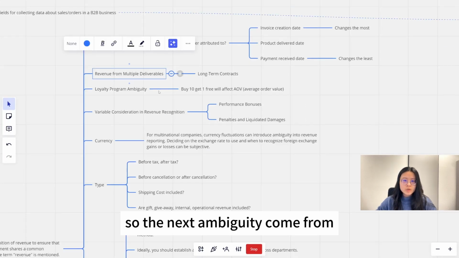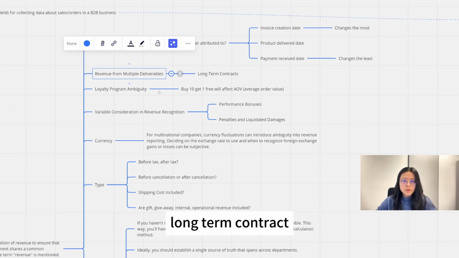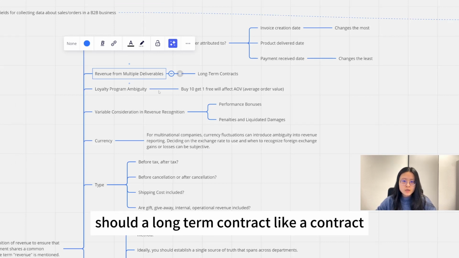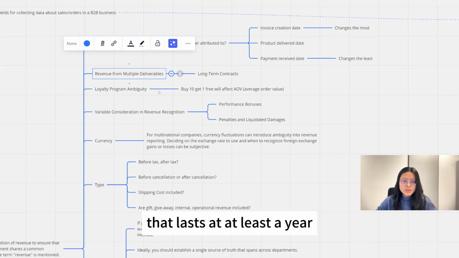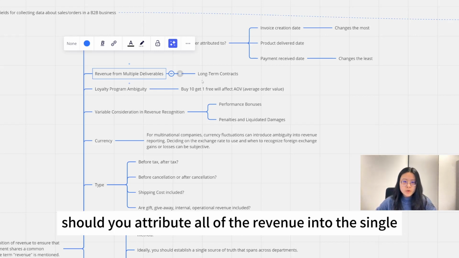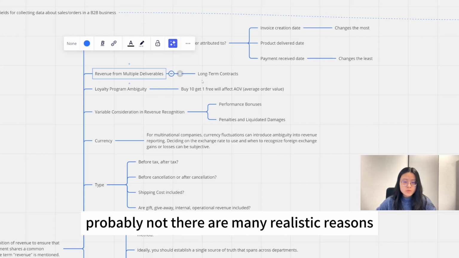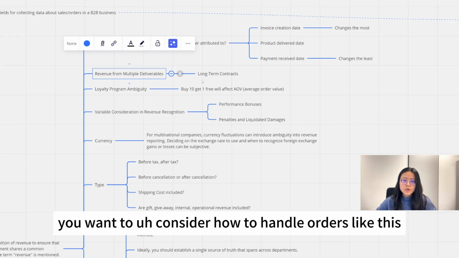The next ambiguity comes from revenue from multiple deliverables or long-term contracts. Should a long-term contract, like a contract that lasts at least a year, be attributed to the date it was issued? Should you attribute all of the revenue to the single date that the order is finalized? Probably not. There are many realistic reasons you want to consider how to handle orders like this.